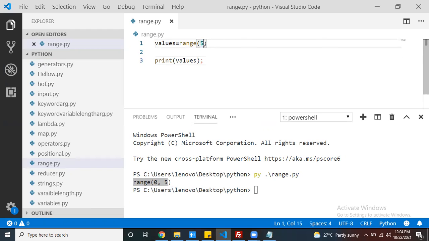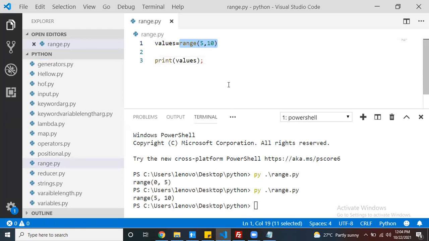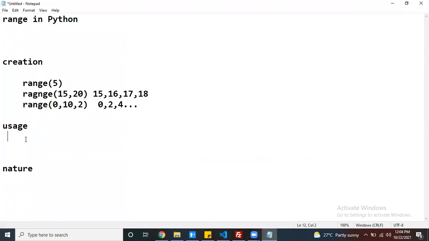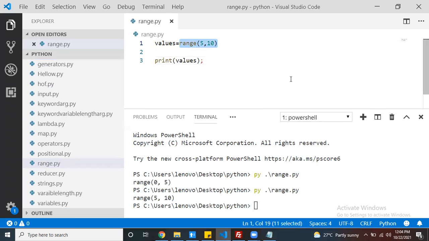If you mention the starting as 5 and ending as 10, it gives the range of values between 5 to 10. So you get the range of values. Now I want to retrieve it and use that range of values. How can we use it? One is by using an index. Another is by using a loop, a for loop or any other.